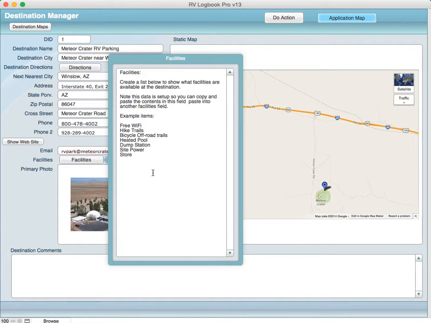So if you wanted to just grab this information here so you don't have to retype it, you could copy and paste it and put it into the next facility record for the next stop along the way, and then just edit in and out the things that were actually available for that particular facility. Now in this case, these are just examples where they had free Wi-Fi, hiking trails, bicycle trails, heated pool, dump stations, site power, and store.